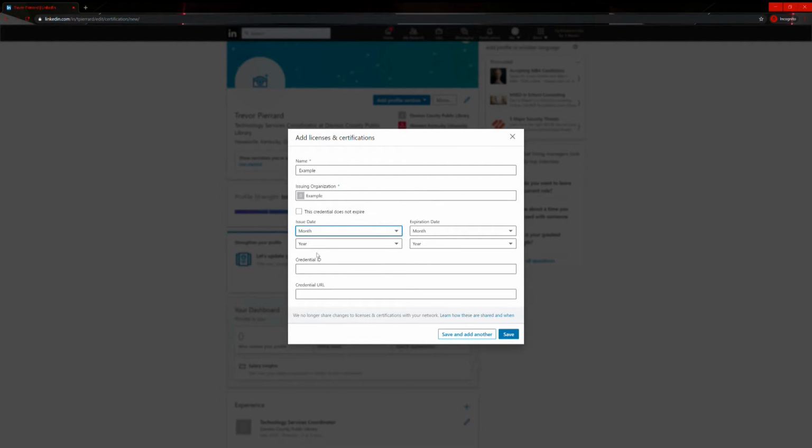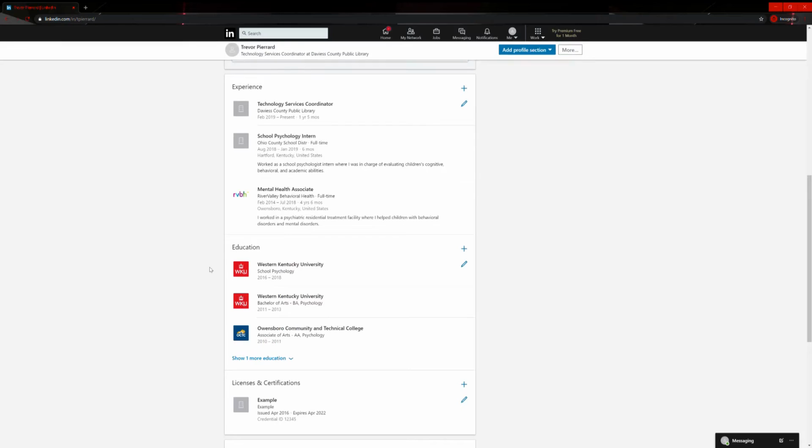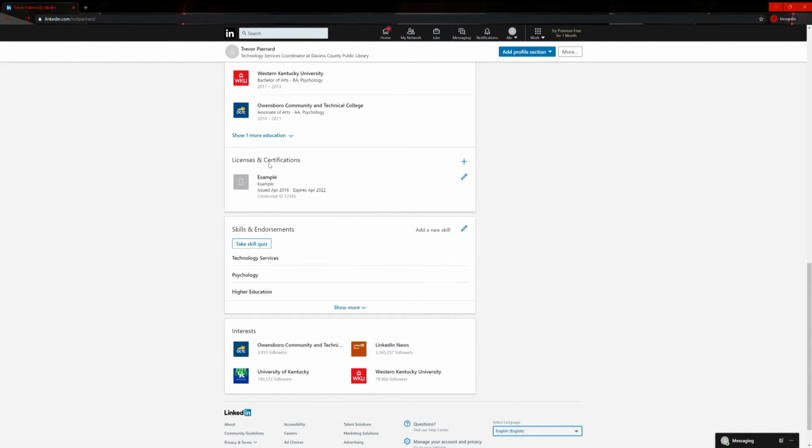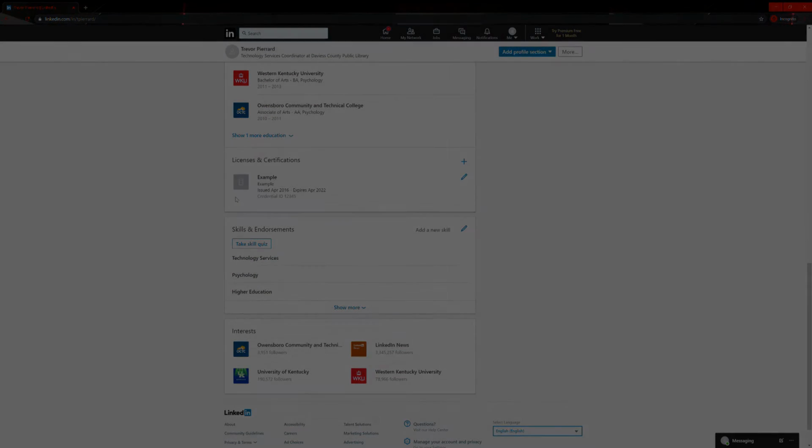And then you can add an issue date, and an expiration date, but if it doesn't expire, you can add that in. And then I guess if you have a link to it, maybe from the board that produced it, there's that. And then you can save and add another, or you can just save. And if we scroll down, we'll see it here under licenses and certifications.